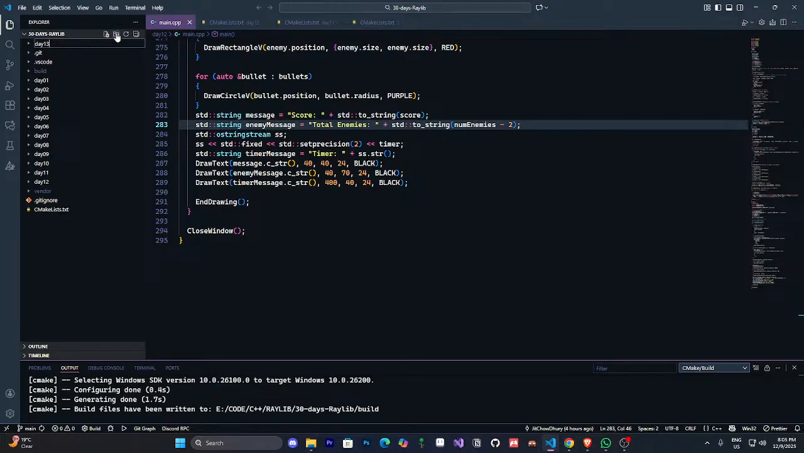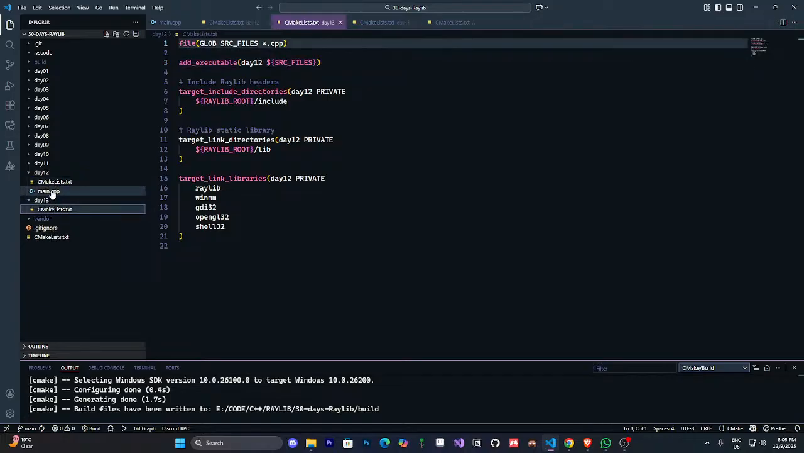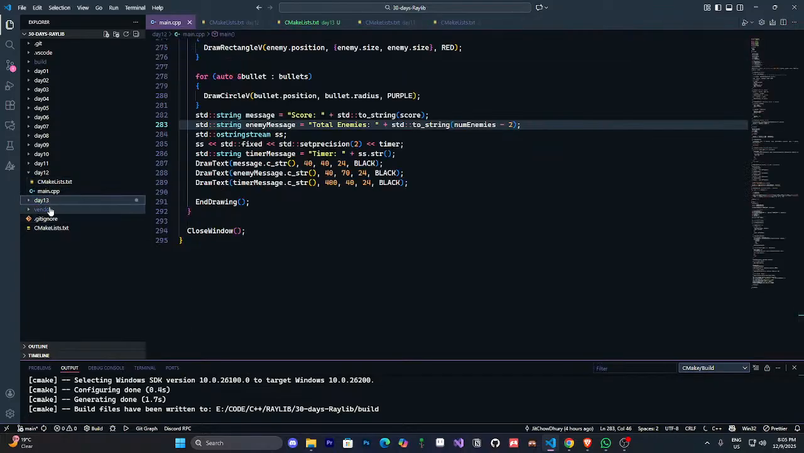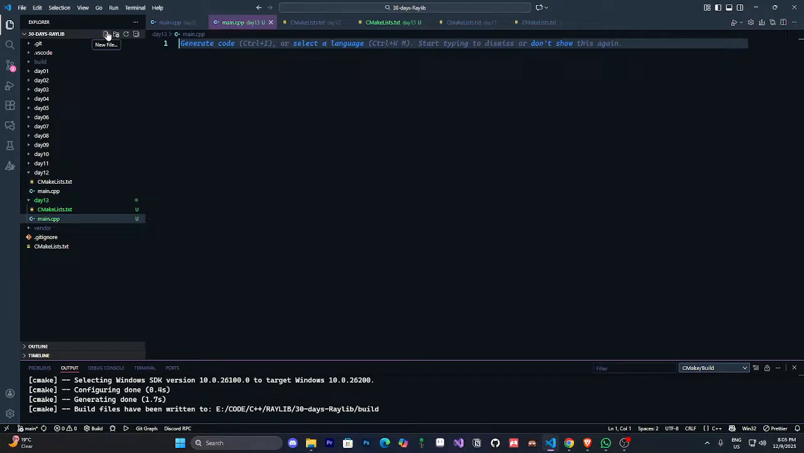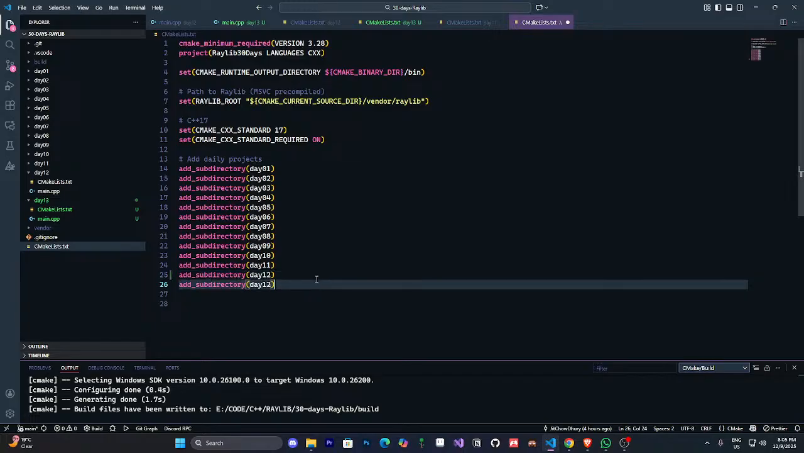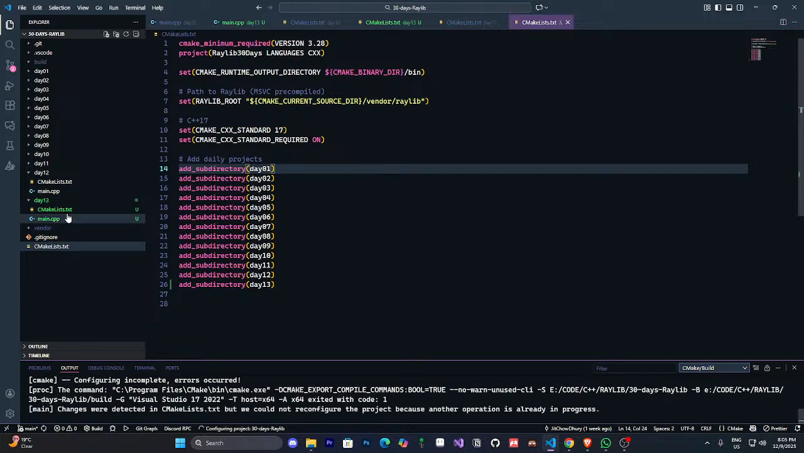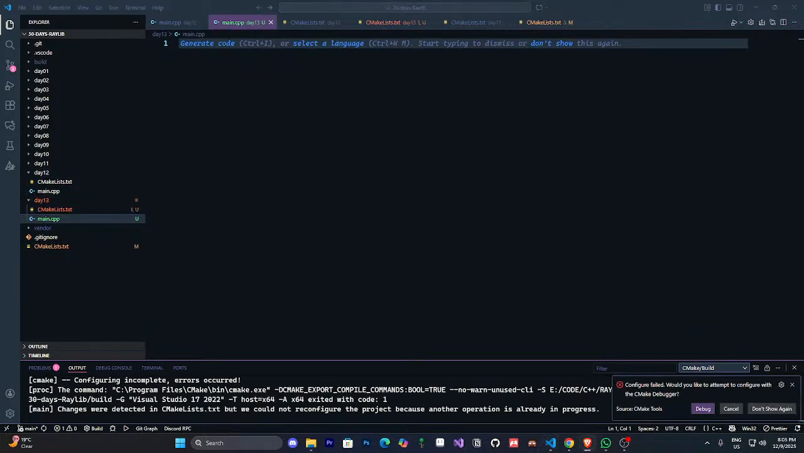Let's make day 13. I'm going to copy the CMake list from here and paste it here, and then add another main.cpp, and in the roots I want to add day 13. Okay, so that's basically it. Now I want a player, a bullet and an enemy.